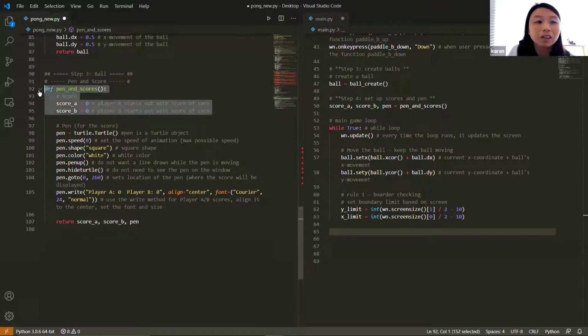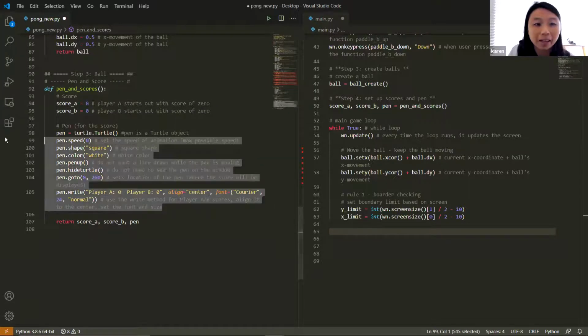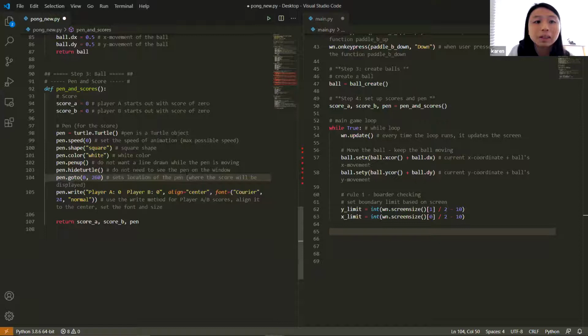So basically, I have the function and set up score A and score B equal to 0, and I have some settings of the pen. These are the variables in the functions. I just treat it like a machine, like an FX machine. If I plug in something, I want something to come out. So I want the person who uses this function to get 3 things returned from me: score A, score B, and pen.